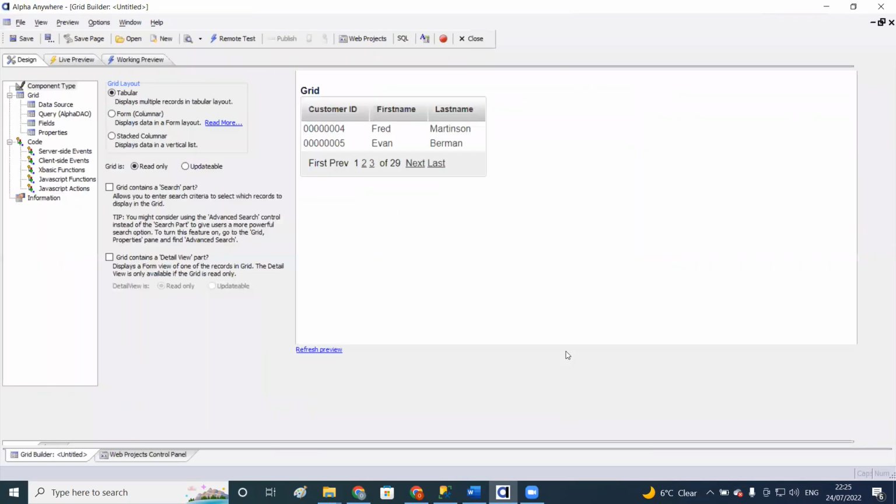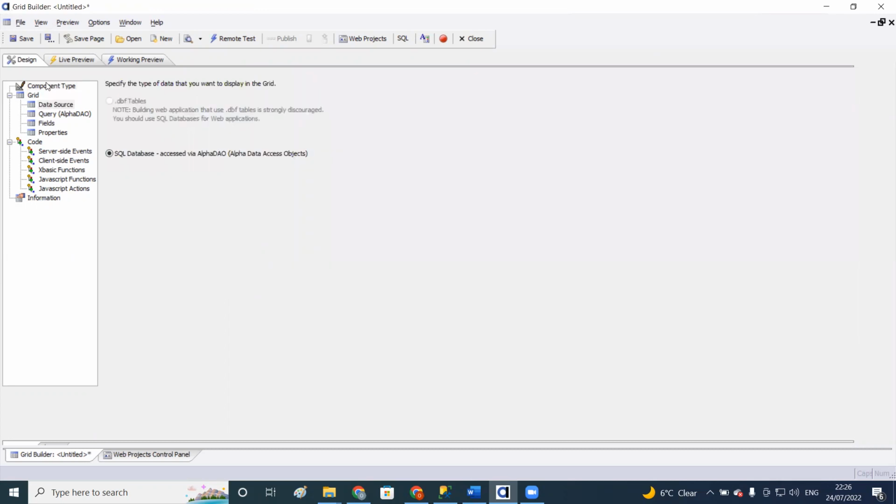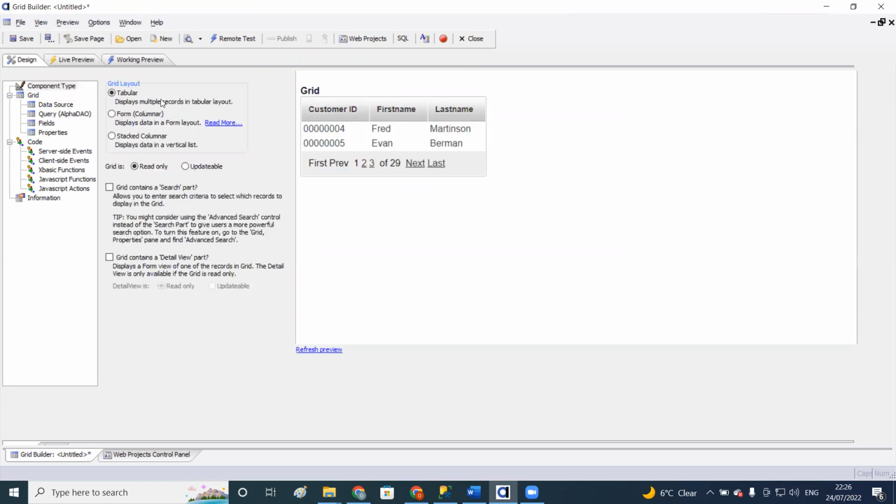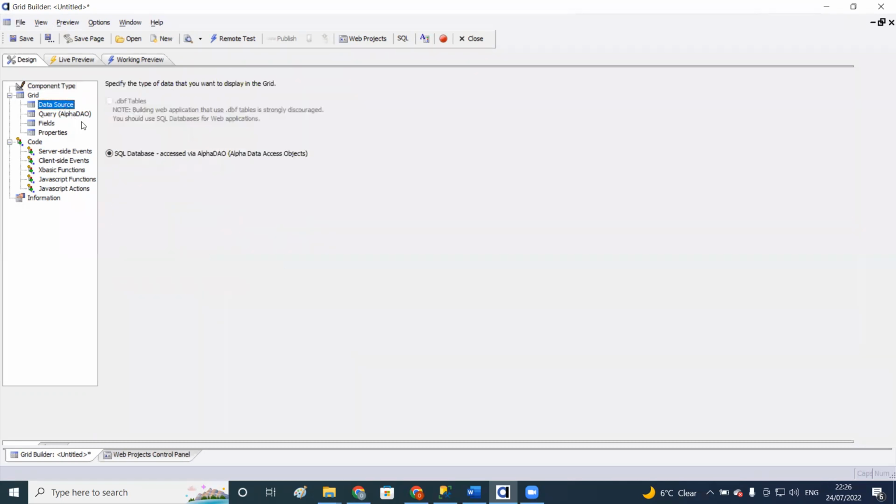Right. So now, once my grid component is created, what I'll need to do is to then connect it to the data source. So this is your component. Okay, let's look at the layout. This is what this layout will look like. If you change it to this type, it will look like this. We are going to come back to this, but let's connect it to the data source first.